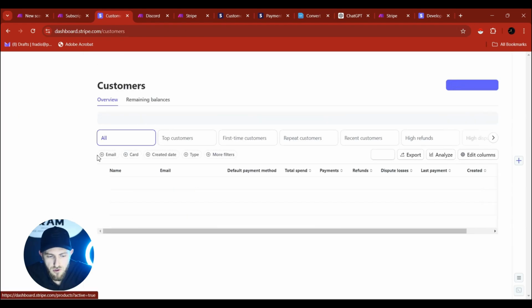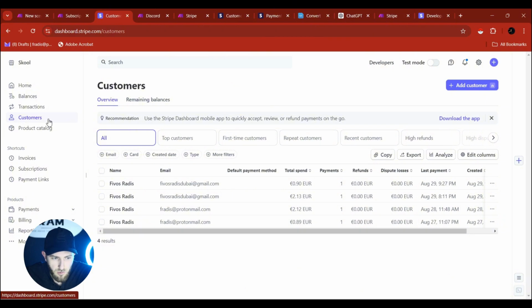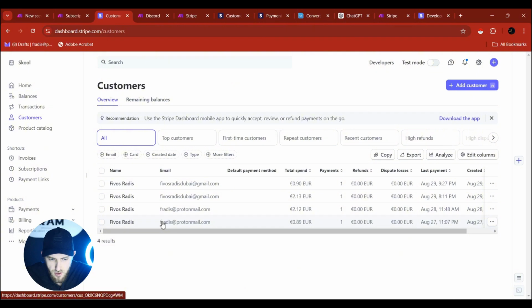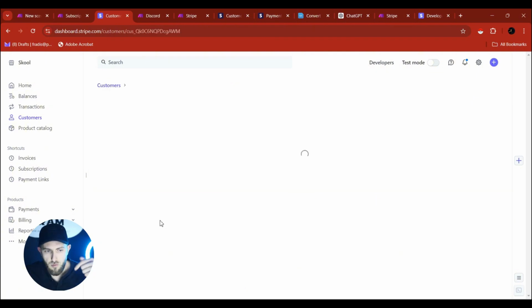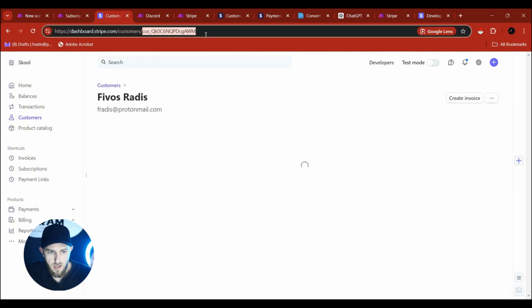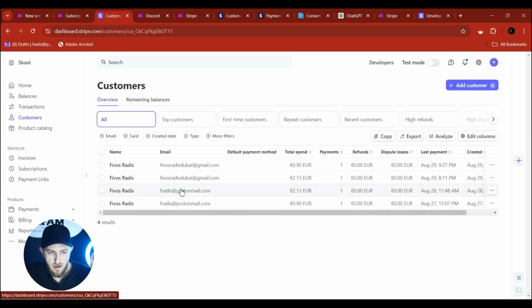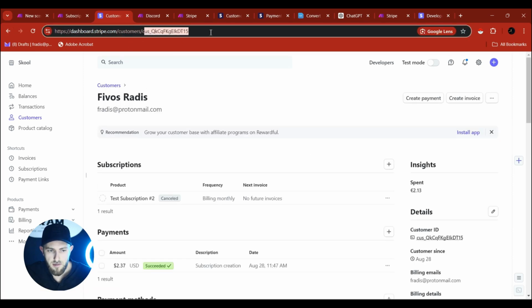And one more thing that I want to show here is that I went to customers, and as you can see, I use the same email both times, but we have 2 separate customers for whatever reason. So if we go into one of the customers, we have one ID over here, and if we go back to the other customer with the same email, we have another ID. So cool, keep that in mind because that's important.